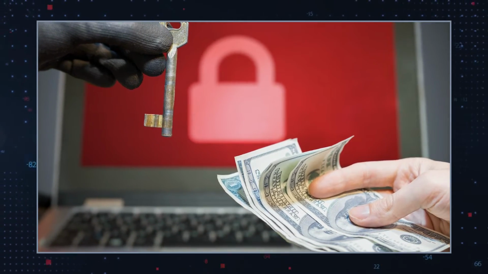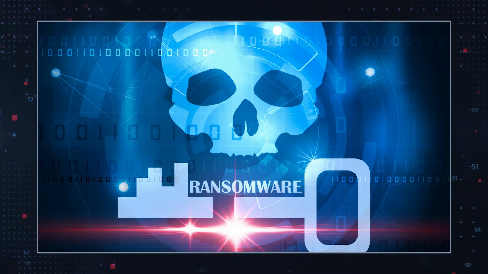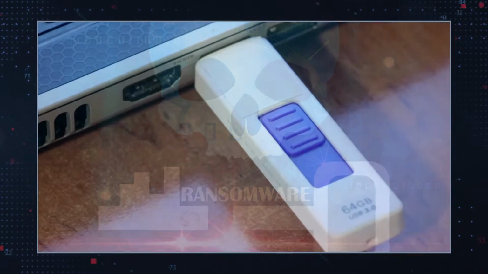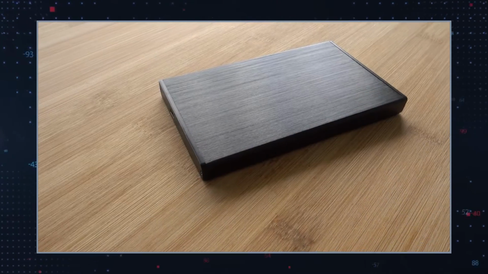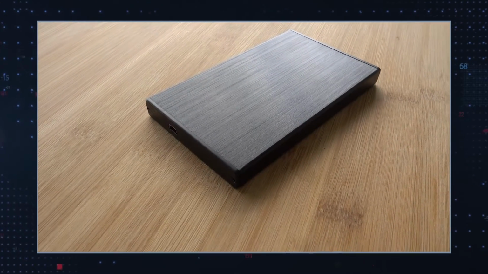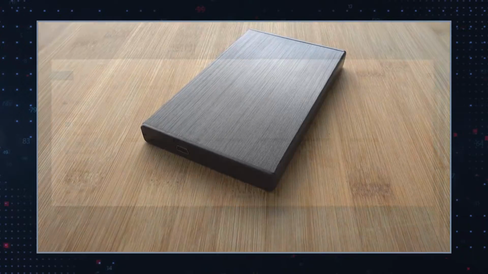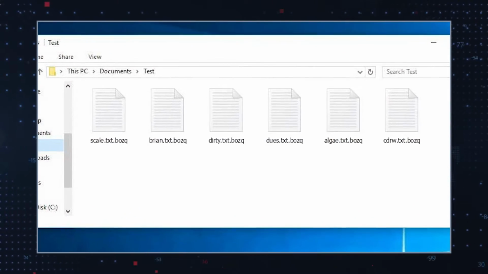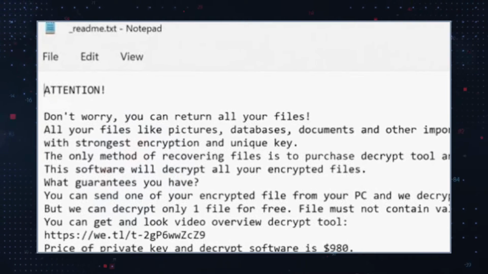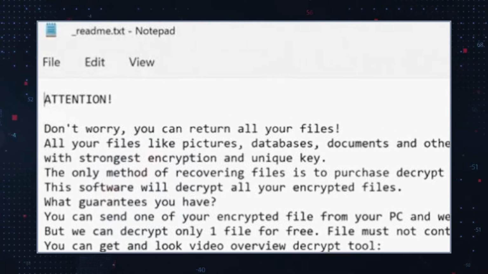If your computer has been infected with BOZQ ransomware, you should immediately disconnect any other devices from the compromised machine to prevent further spread of the infection. During the encryption, all affected files receive the .bozq extension. Users will then find a ransom note on the computer's desktop titled _readme.txt.